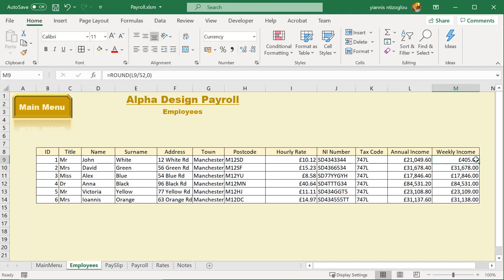Anyway, now that I've done this, I can click and drag to replicate this formula. And as you can see, none of my employees will now earn pennies. Everything has been randomized to a full number per week. Okay, I think this concludes our employees structure.